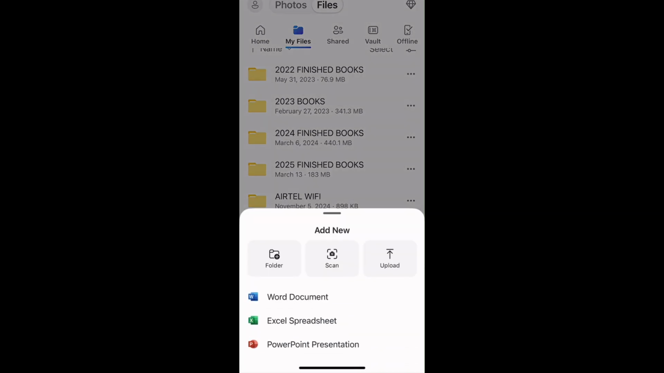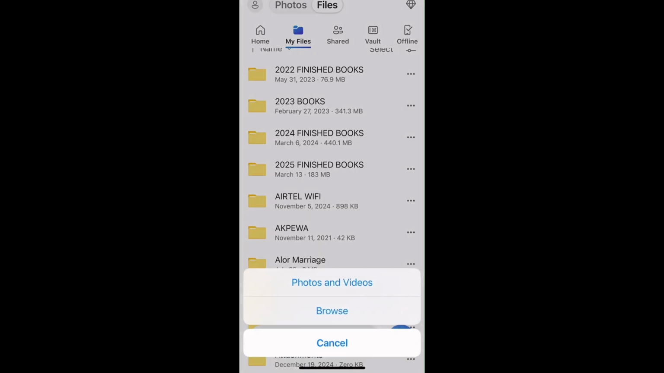On tapping on that plus sign, you'll be provided with some options. You have folder, you have scan, you have upload. If you want to scan maybe a document here, you select the scan, but that's not what you're interested in. So we are interested in upload. So select upload.